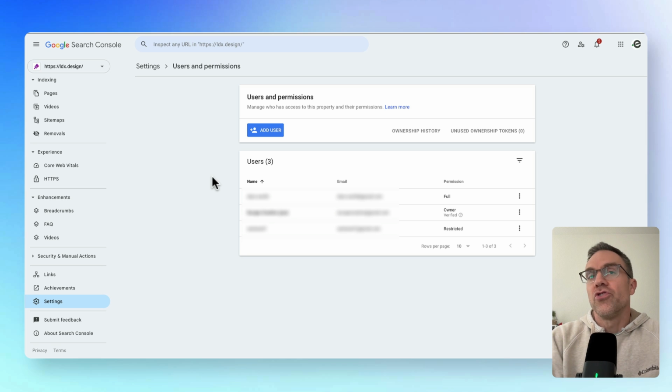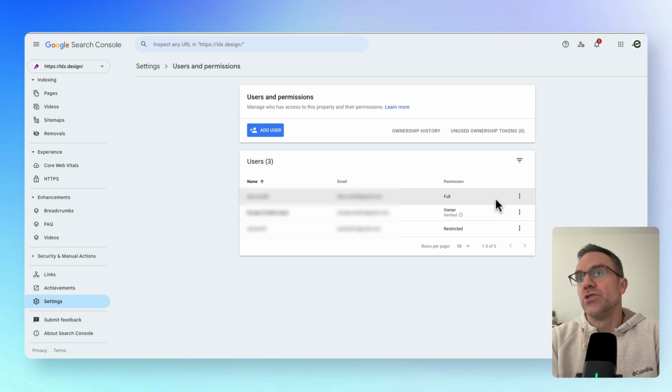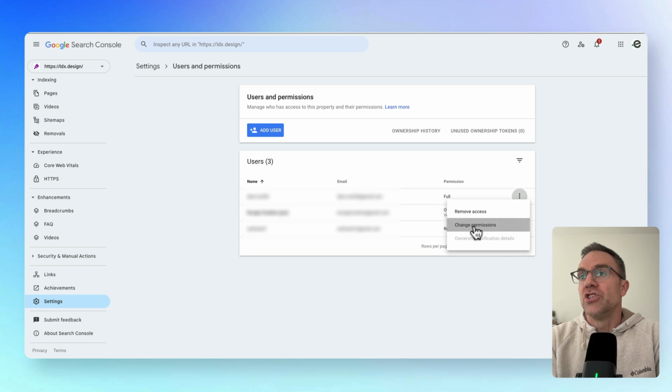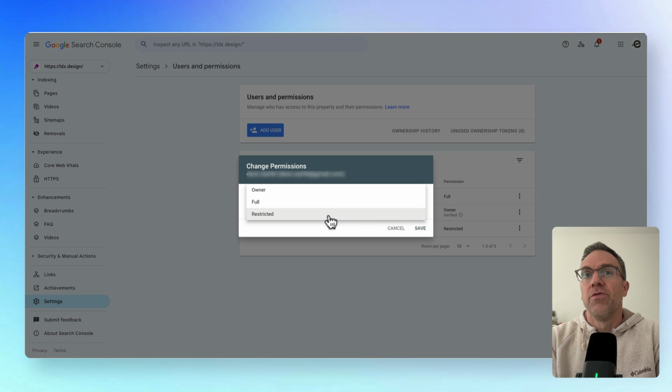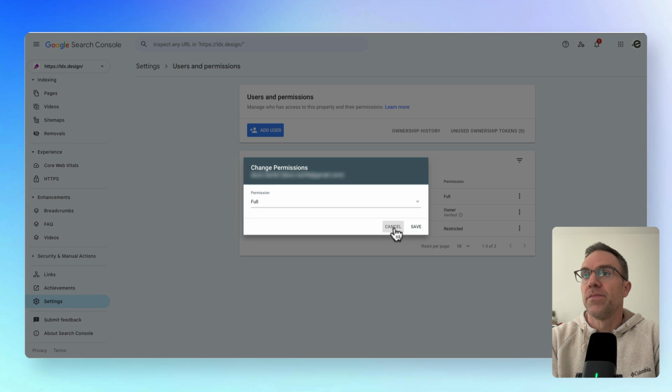If in the future you need to change the permissions for that user or remove their access completely, you can also do that from the users and permission screen. You simply find the user here in this user table that you want to change their access. You click on the three dots over on the right, and you can change permissions, switch it from full to restricted, or make them an owner. Just click save when you finish changing those permissions.